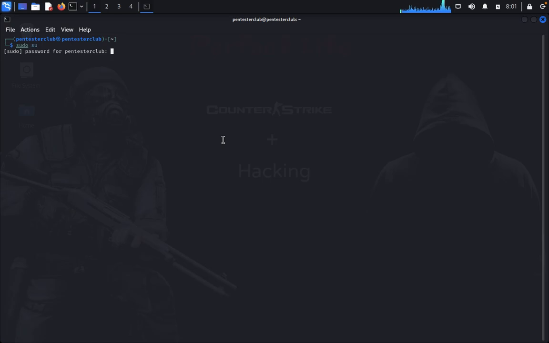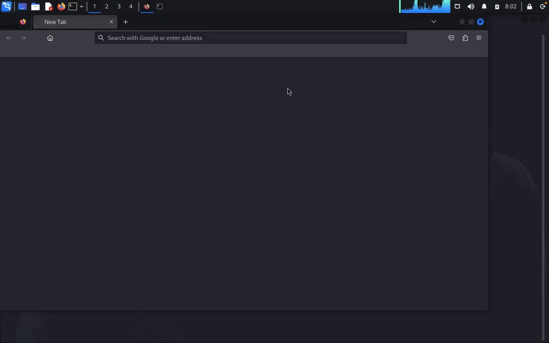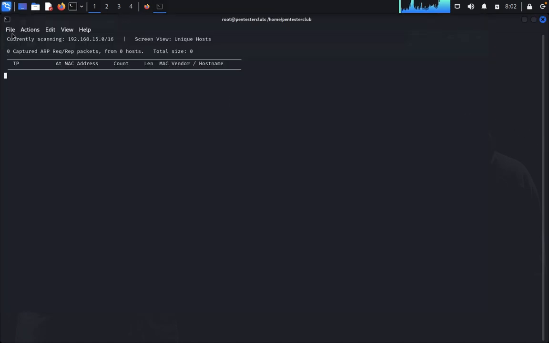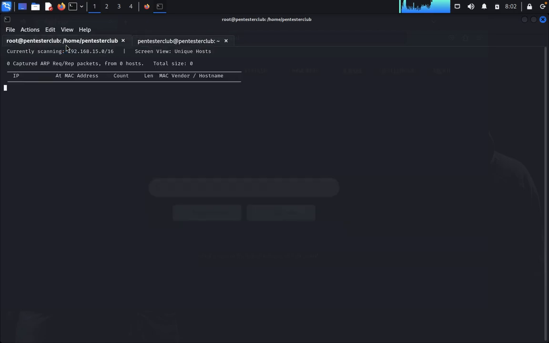You just type sudo su and enter the password. Now you just type netdiscover -i, first we would like to identify this one. So we identify our target machine.